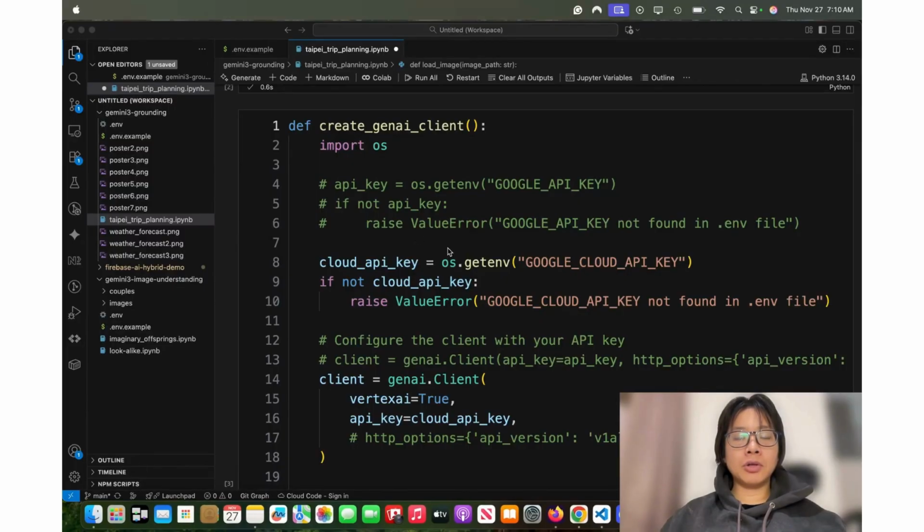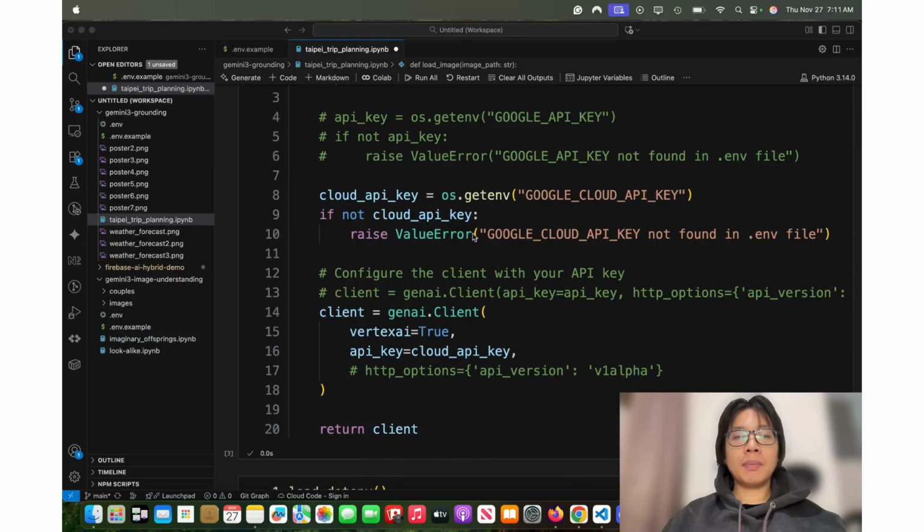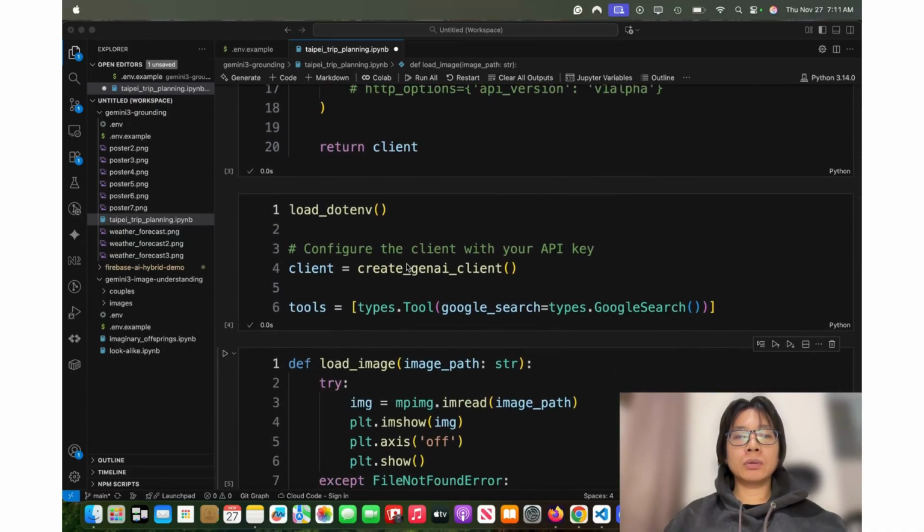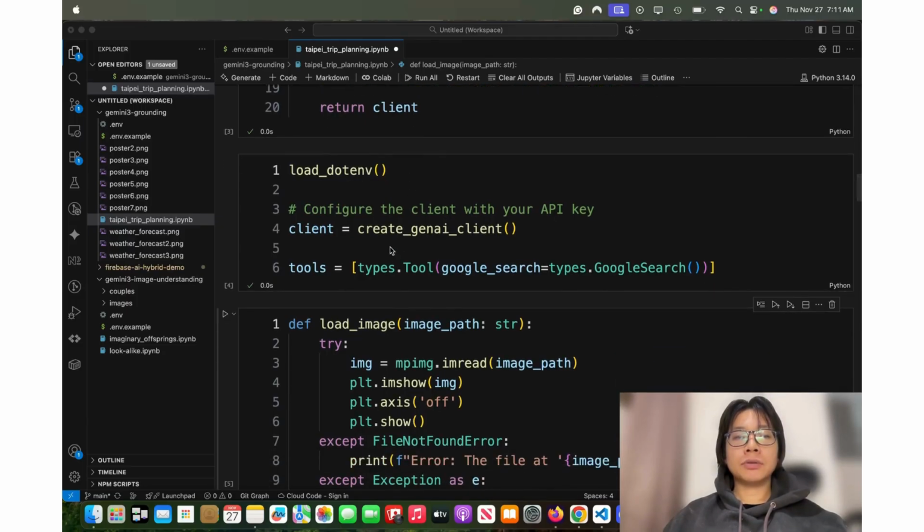Okay, let's see some code in my Jupyter notebook. In my notebook, I have a create Gen AI client function that reads the API key from the .env file. When the cloud API key is not defined, an error is raised. Next, I create a Gen AI client and return it. In the constructor of the Gen AI client, I pass through to Vertex AI and assign the cloud API key to the API key. Next, I load the environment variable from the .env file using the load_env function, construct a client, and construct a list of tools. In the list, I only have one tool, which is the Google search tool that Nano Banana Pro will use to find the weather forecast of Taipei and Taoyuan this week.